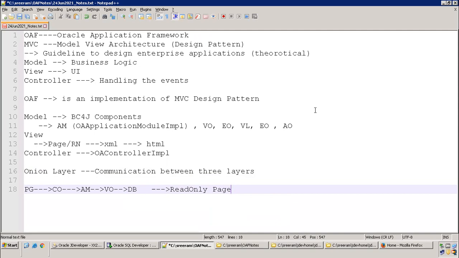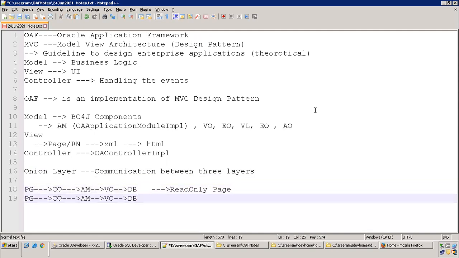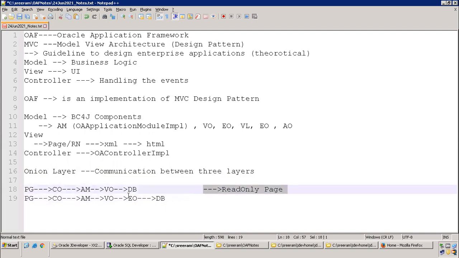But if you have an updatable page, what is the communication? A little bit different. After the VO, you will also have an entity object. The entity object will come into the picture when you have an updatable page. That's the difference. When you have an updatable page, you will have the entity object.